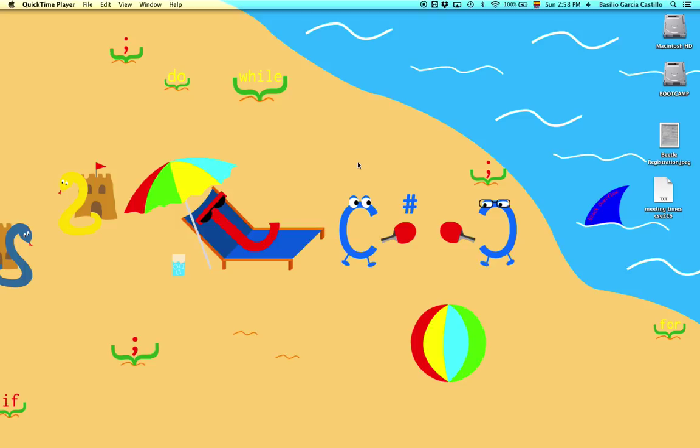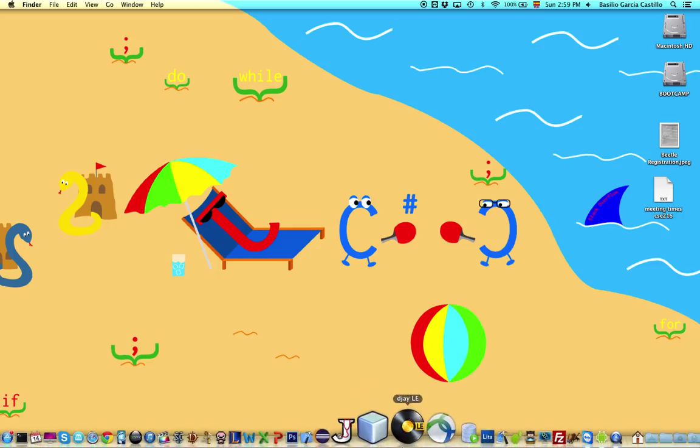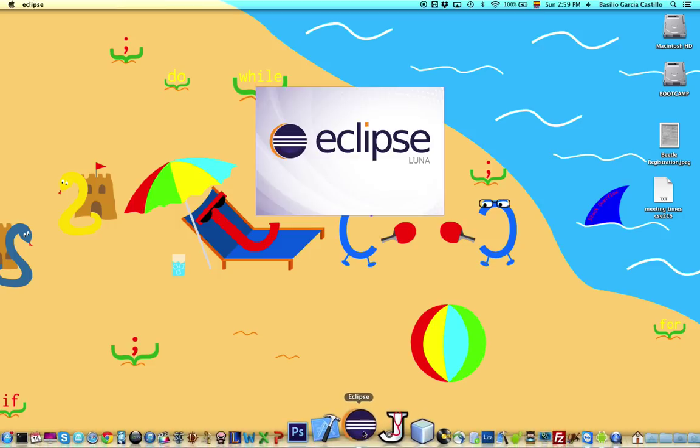Today we're gonna cover an Android application and specifically how to make toasts and simple dialogues to show the users some basic information. So go ahead, open Eclipse. Notice I updated to Luna.